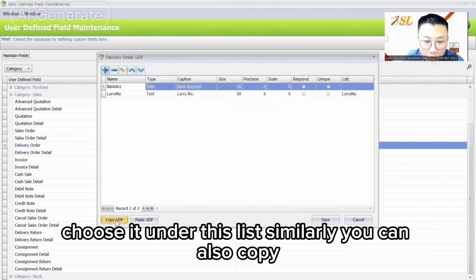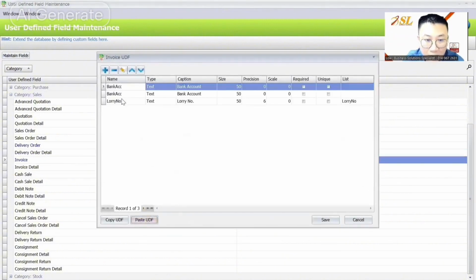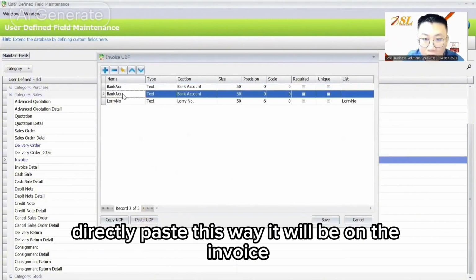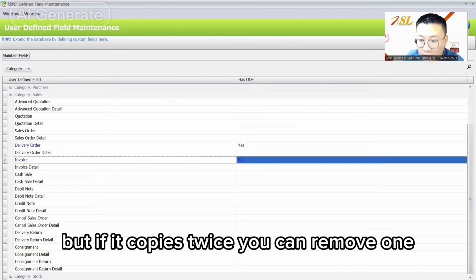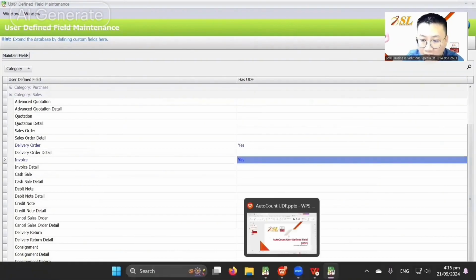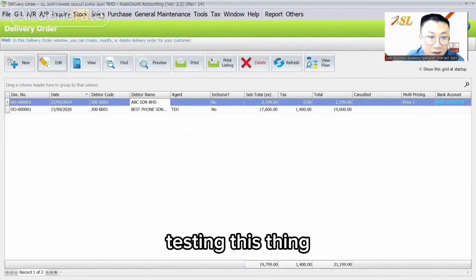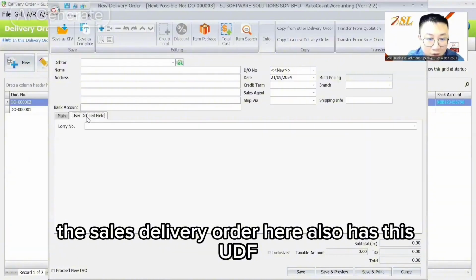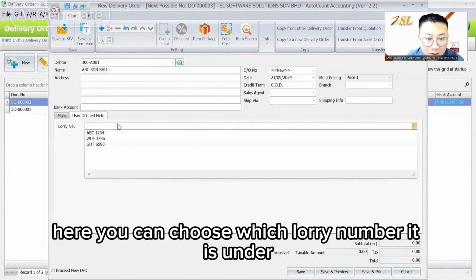Similarly, you can also copy from DO to invoice, directly paste. This way it will be on the invoice, but if it copies twice, you can remove one. If you don't want it, then test it again. Testing actually on the invoice. The sales delivery order here also has this UDF. It comes out. Here you can choose which lorry number it is under.